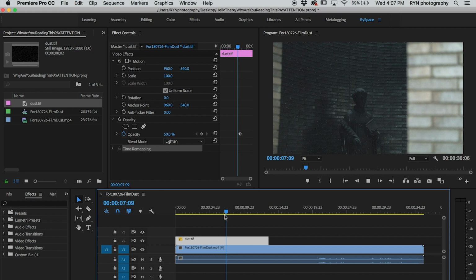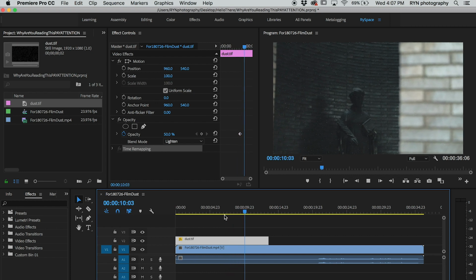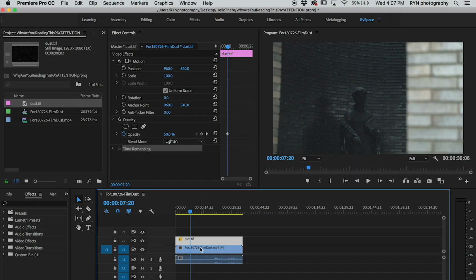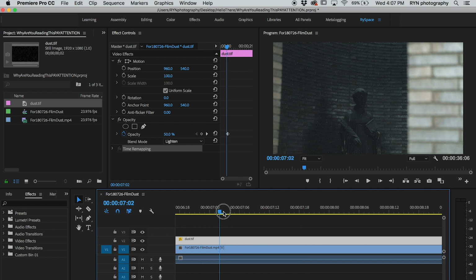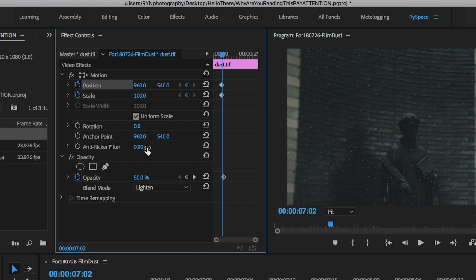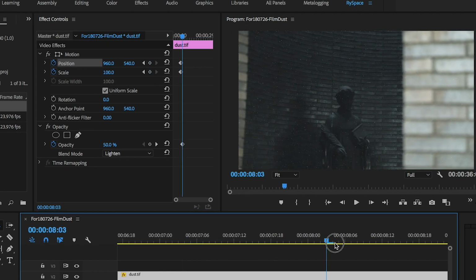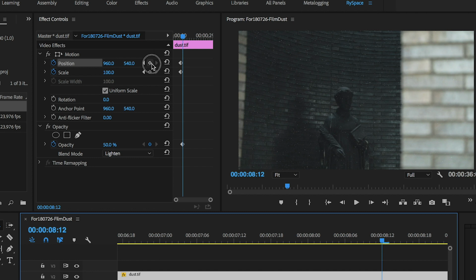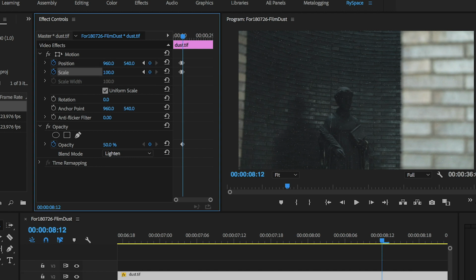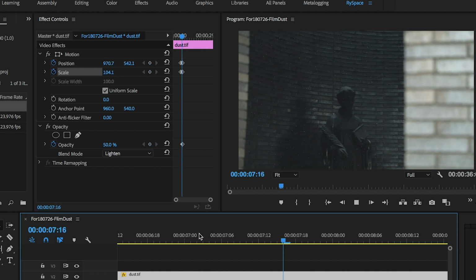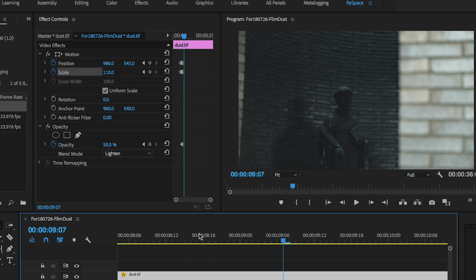So now if we play this, it's starting to look a little more old-timey, but there's still a problem of it's just very static, it's very still, it's not moving. So one way you can go about making this move is just add a couple of keyframes in your effects control. You can go up to your scale, in your position, add a couple of keyframes, go a little bit farther down in the track, and then add another couple of keyframes, maybe zoom in 10% and, you know, slide it a few pixels up and down. So now when you play that, the dust moves a little bit within the video.